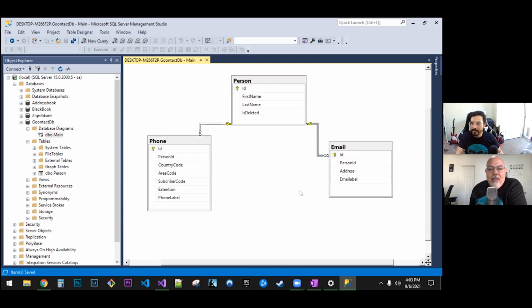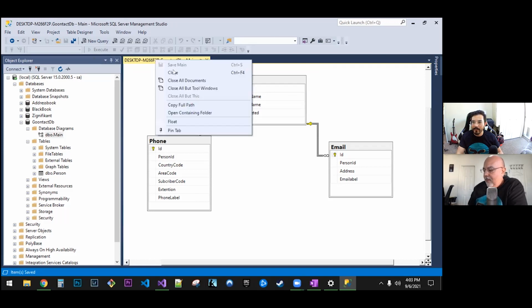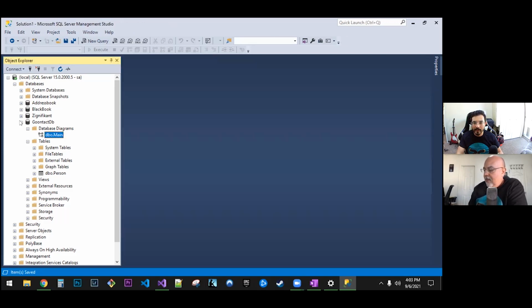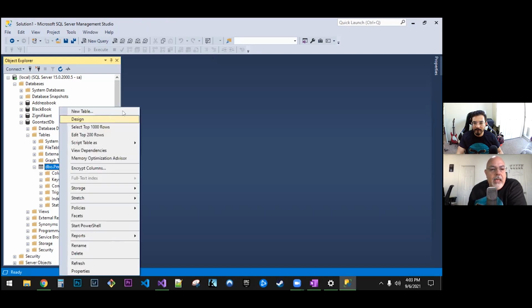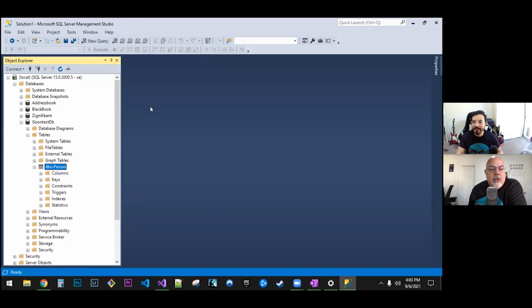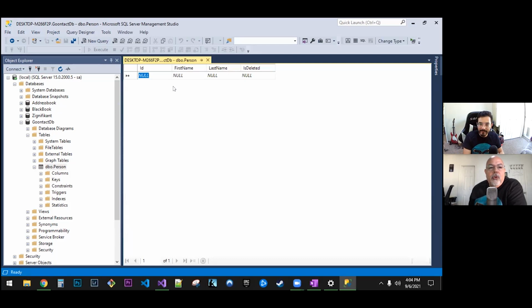All right, I say we go enter some people. So you can go ahead and close this diagram. And let's go add some people. You can right click on person and you can edit. There we go. So you don't have to give it an ID. It'll automatically fill it in. You just got to give it a first and last name.